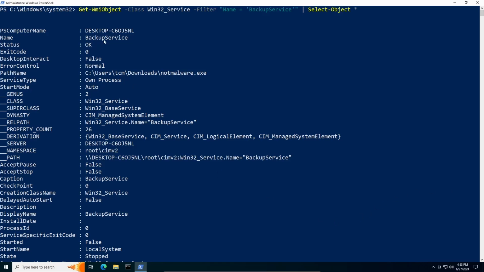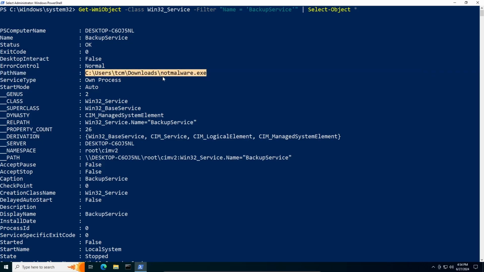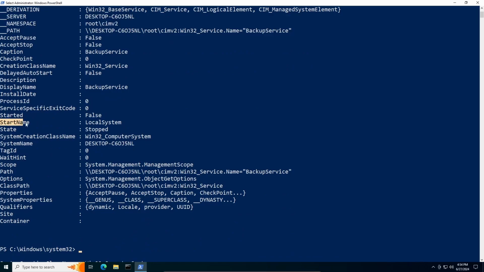Right? So along with the service name, we can see things like the path name. And again, this is pointing to notmalware.exe, which is something that probably wouldn't be named notmalware.exe in the field, but is something we would want to investigate, right? We can see things like the start mode, and it's set to auto. We can see the start name, or the user account that starts the service, is local system.